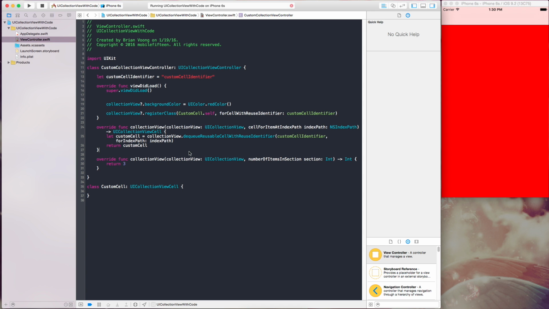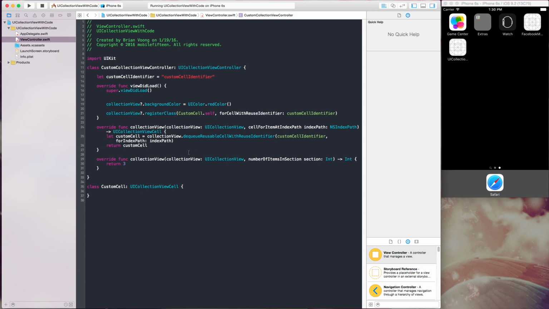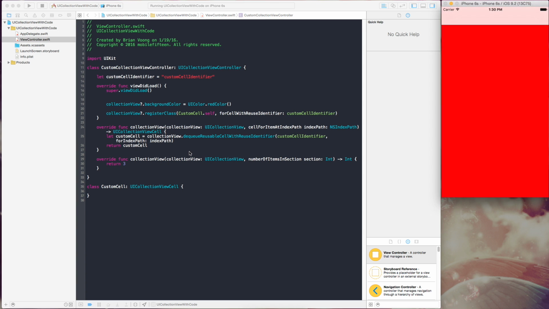And if I run the application now, we'll get exactly the same thing. And that's kind of what we would expect, because the cells are actually completely transparent, so we can't tell that the cells are there. Now to actually fill the cell with a label, let's do this.